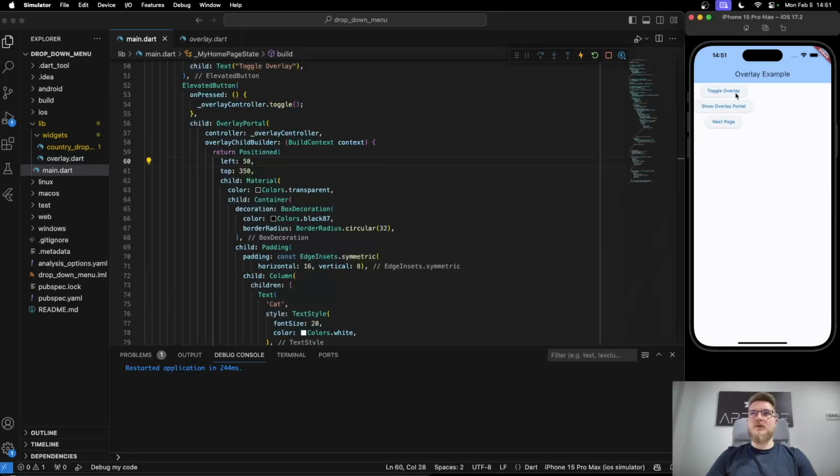Using the overlay, if we show the tooltip, it will follow us to the next page. But if we use the overlay portal, it will only stay on this page, will not continue to the next page. And if we go back, it will still show it.